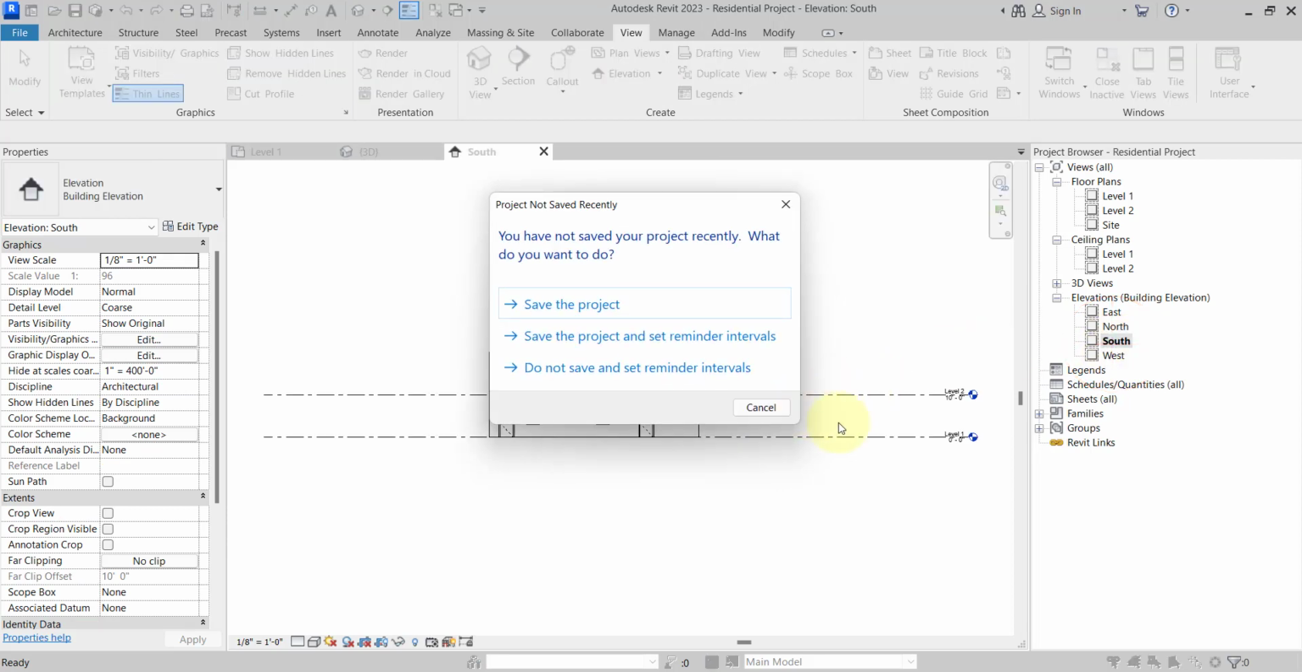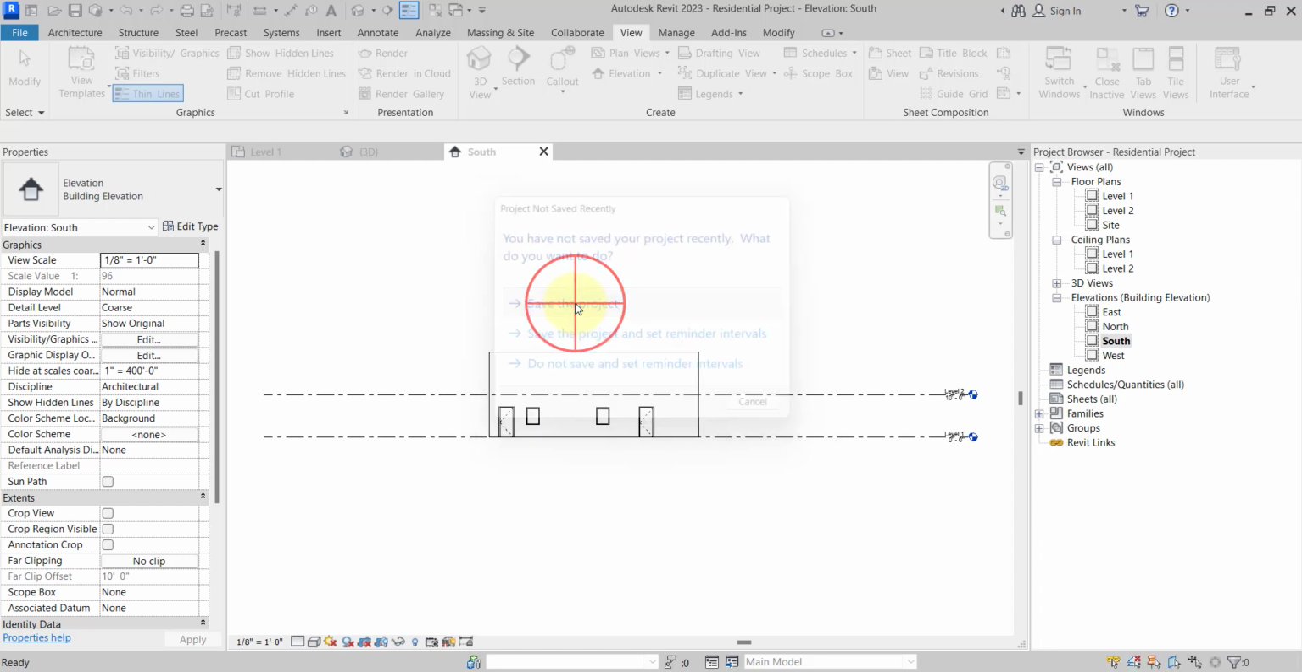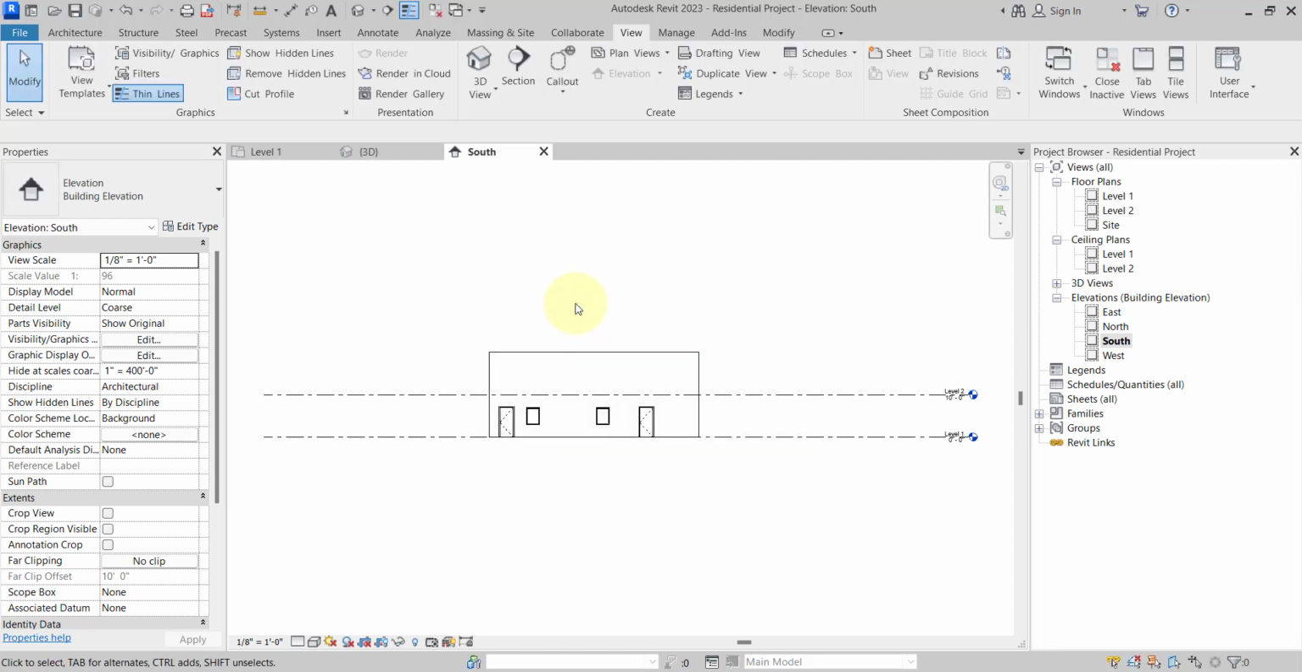Now, as you can see, earlier we set the save reminder interval option to every 15 minutes. So if I exceed 15 minutes before saving the last command, it will give you the reminder. So I will just click on save the project. It will save your project and it will give you the reminder, right? So this is how you can easily switch between one view to another view.